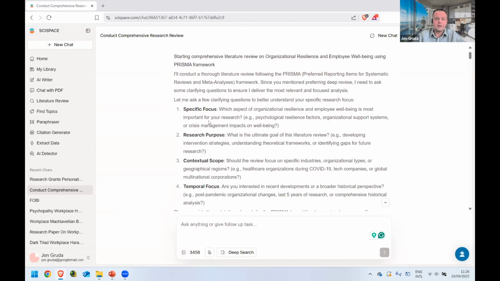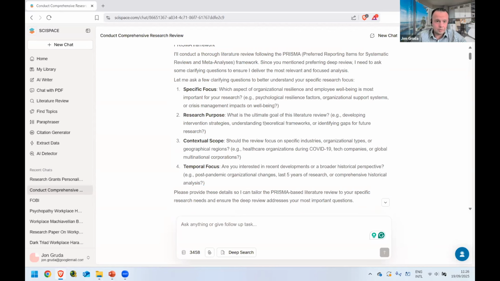And it asks me questions. Specific focus: what's the most important aspect that you're interested in? Is it about psychological resilience? Is it about organizational support systems? So more about structure, more about the individual. And what's the ultimate goal of the literature review? What do you want to do with this, right? What should it look like in the end? That's essentially what it's asking.